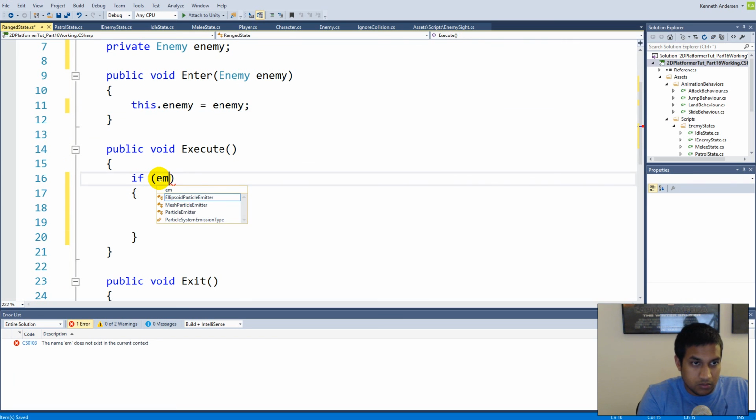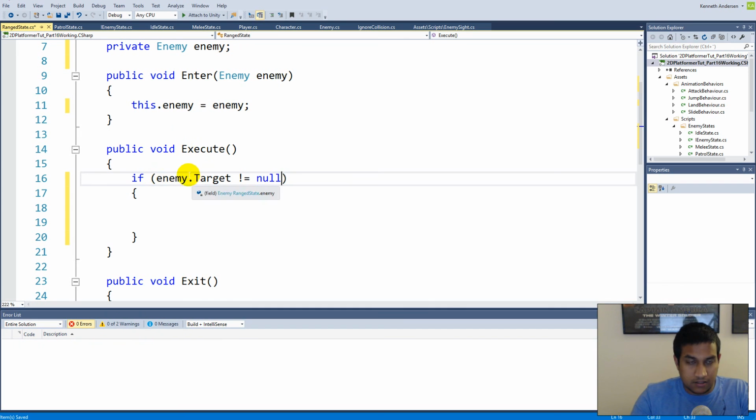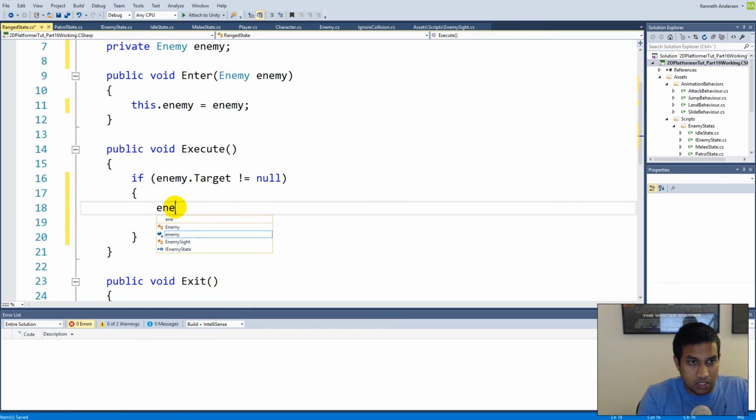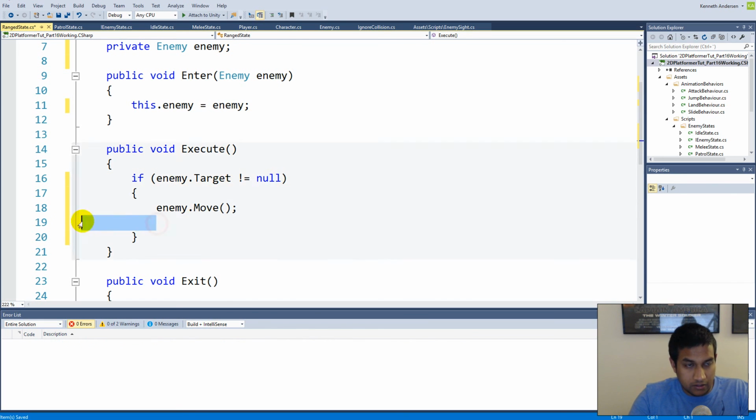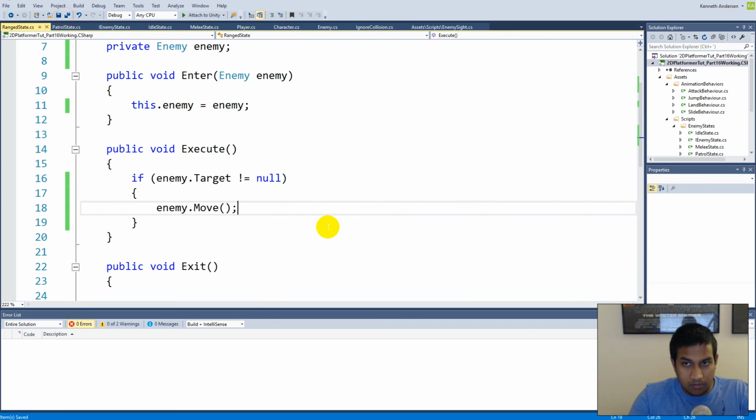So if enemy dot target isn't null, so if the enemy has a target, we will have to say enemy dot move. So now we are moving, or now we are trying to move if we have a target here in the range function. But we still need to go back to idle when we don't have a target anymore. So let's do that later so you can see how it works. So now we can move, but we're not looking at the player yet.